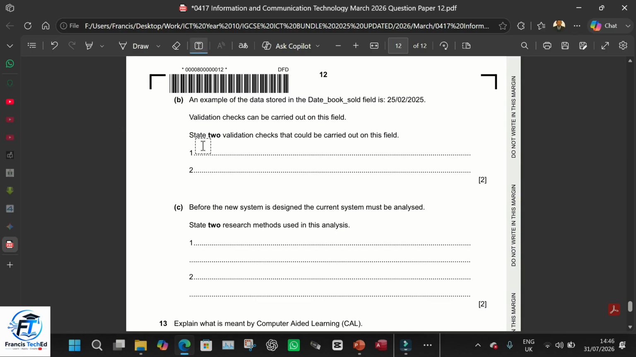So an example of the data stored in the date book sold field is 25 of February 2025. Validation checks can be carried out on this field. State two validation checks that will be carried out on this field. So what are the validation checks we can carry out? By the way, validation checks are checks that are carried out on data to ensure that data is usable and is reasonable. Okay, so this is a date field. What can we put here? What are the checks we need to put here to ensure that it is correct?